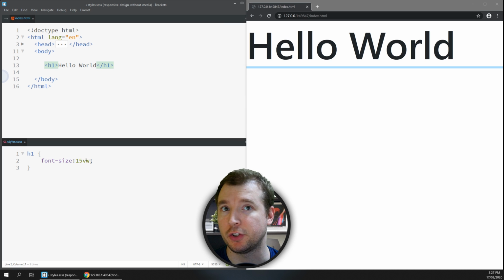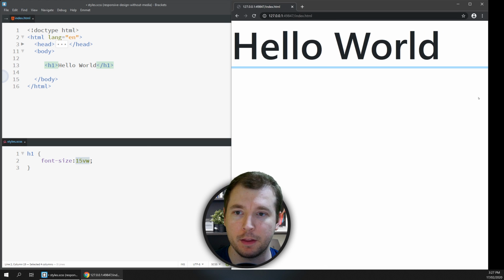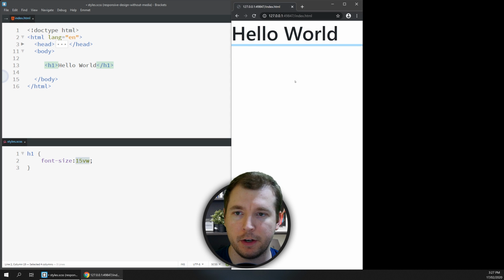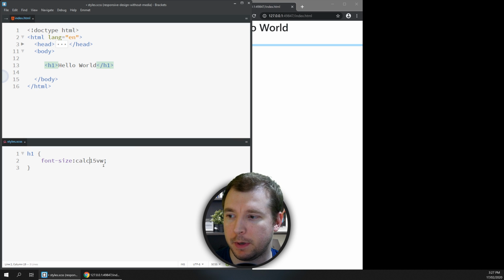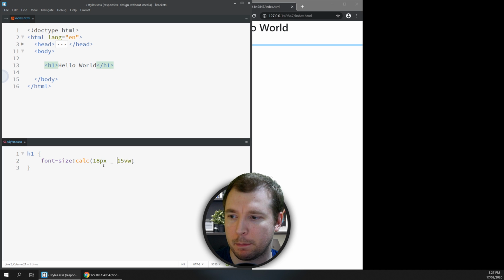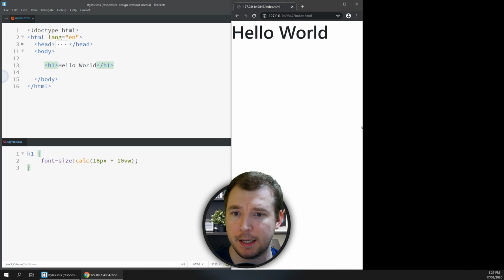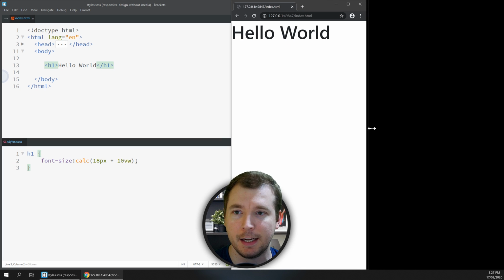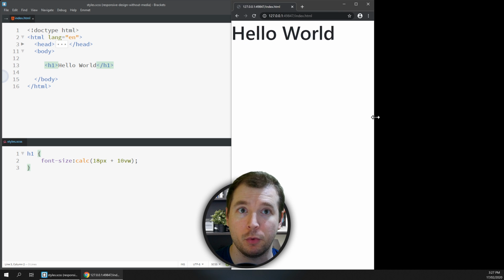There's other things we can do with this. You don't have to have it exactly 15 view width because when you go down to a very small size, it might be too small. So what you can do is a calculation. You might put in something like 18 pixels plus maybe 10 view width. When you do this and resize, you make sure that the text is essentially always at least 18 pixels plus the view width that you're adding on, which is 10 view width in this case.